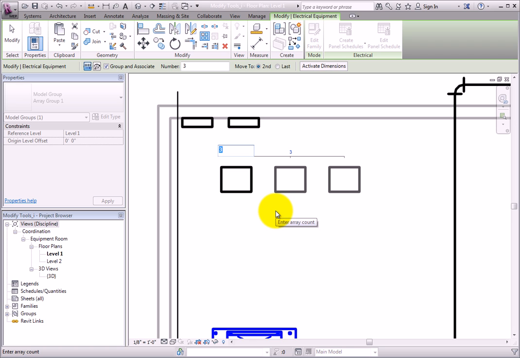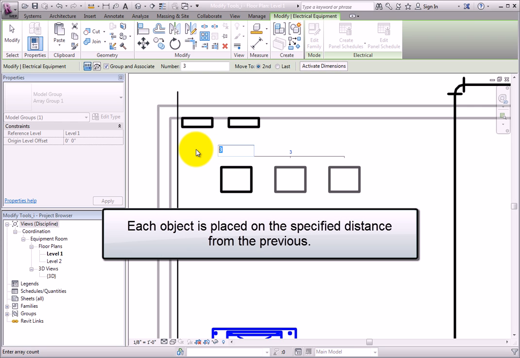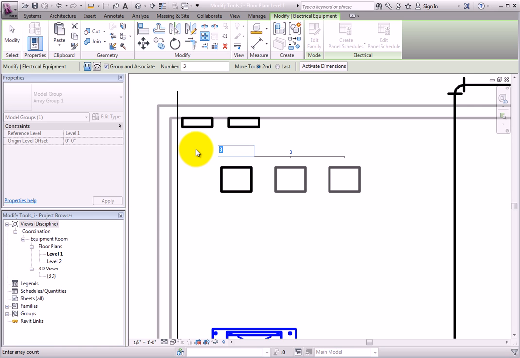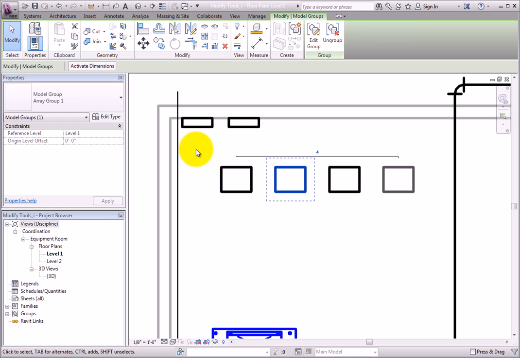Once I complete the array, because I had selected the Group and Associate checkbox, Revit displays a number indicating the number of copies I initially said that I wanted in the array. If I want, I can change this number and press Enter to create fewer or more copies of the object. Each copy is placed the specified distance from the previous object in the array. For example, I'll change the array count to 4 to place one more copy of the transformer. Then I'll click anywhere in the drawing window to deselect the array.